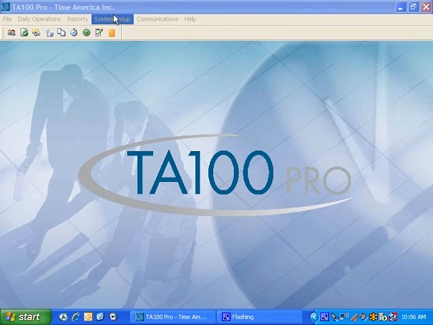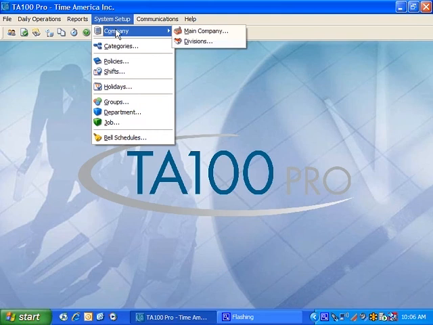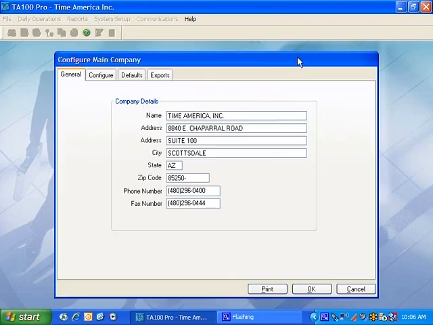TA100 Pro, System Setup, Company, Main Company. In the Main Company section, you'll find 4 tabs. The first tab is the General tab. On the General tab, the most important field is the Name field.